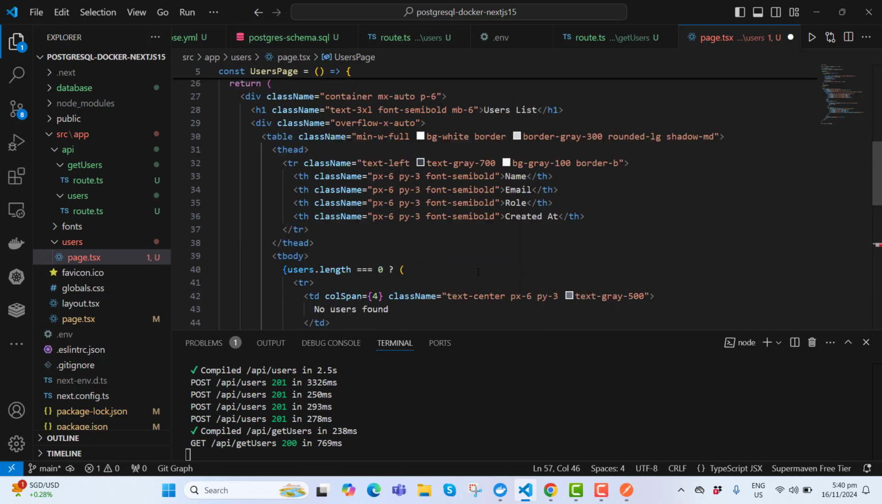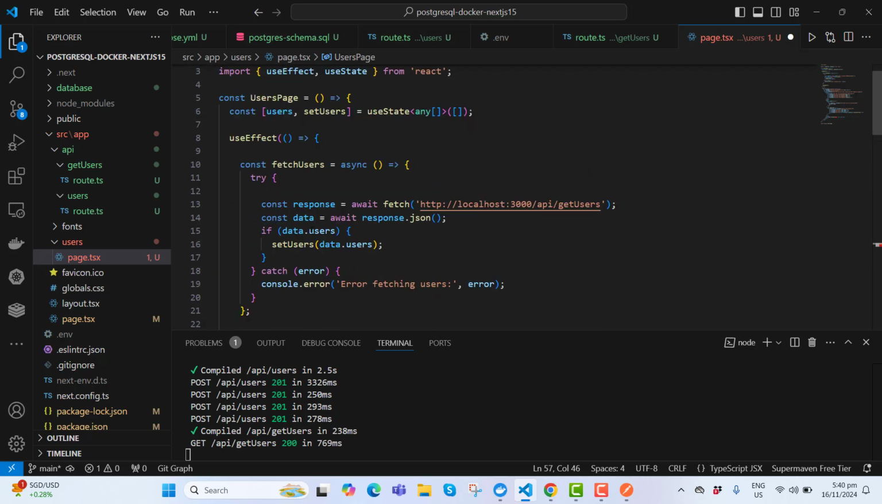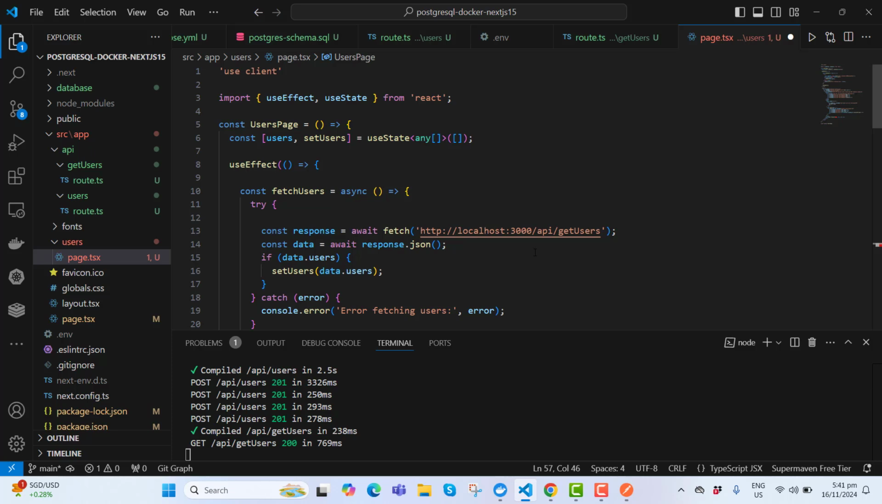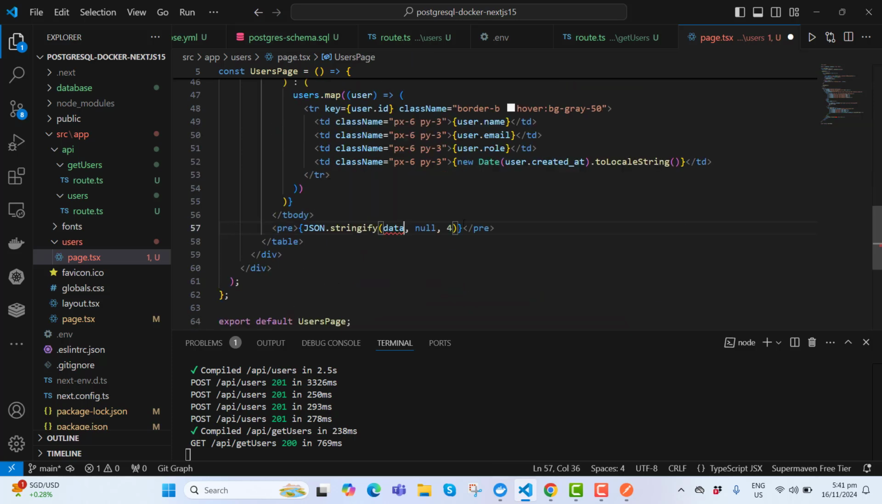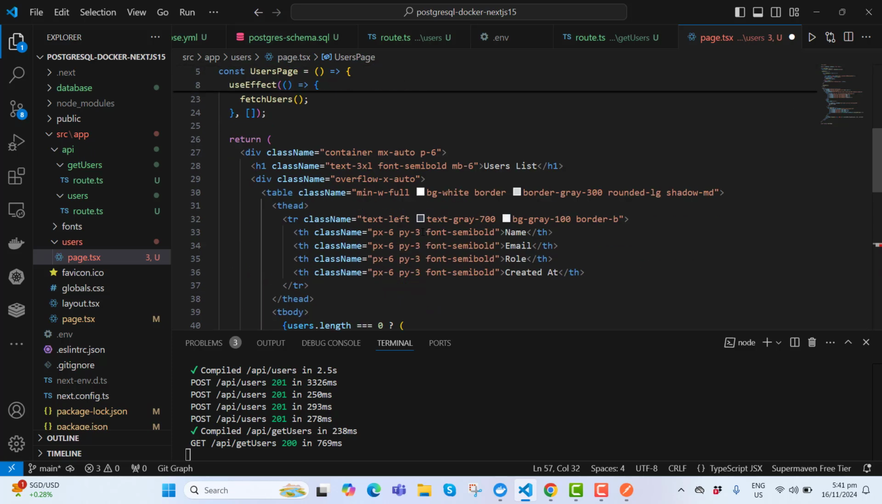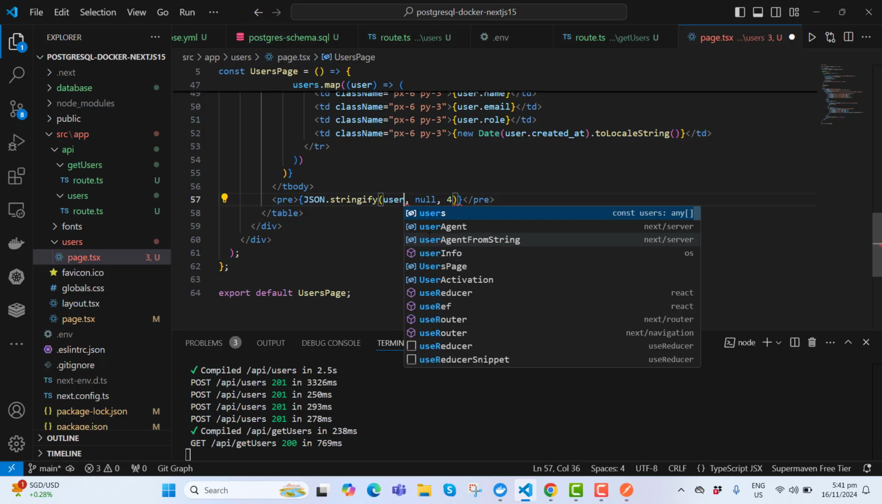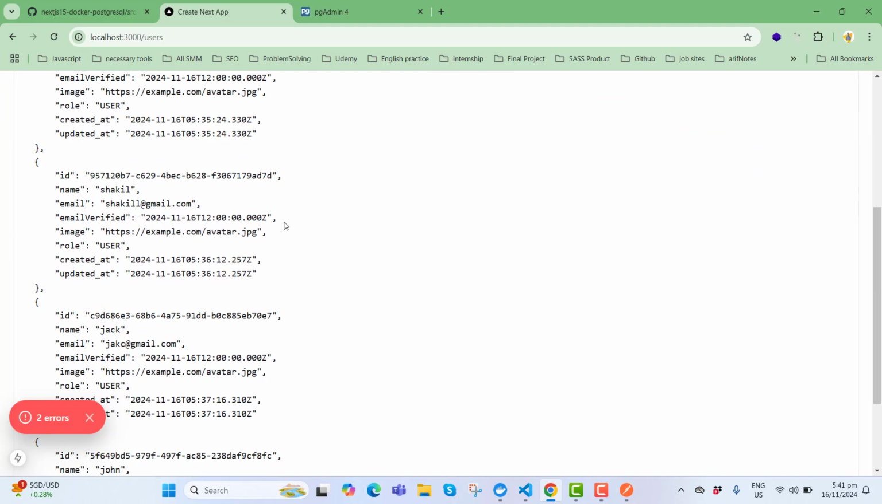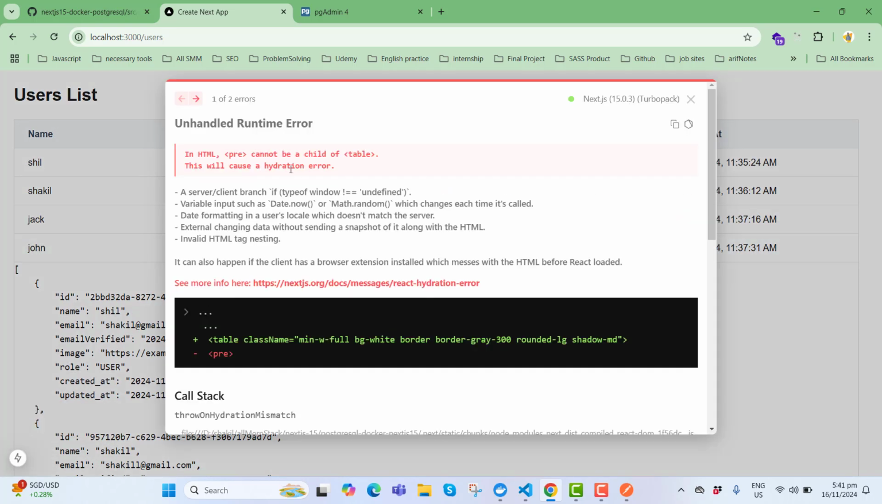Cannot find data. Set user. So we are not getting data as it is not in the scope. So we can use users. So let's see, if we go to the users, you see, we are getting everything, but there is an error.